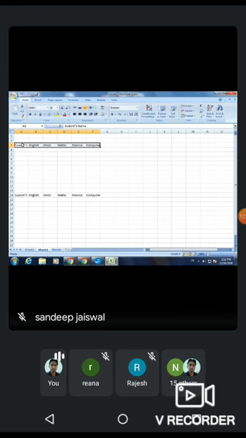Suppose you have selected this data and you want to move it up and down or somewhere else. Just bring the cursor on the edge of the cell and you can find an arrow with a plus symbol, a different symbol. Then you click and drag. Where you want to keep it, you can drag there, and your data will come there. So this is moving data around.